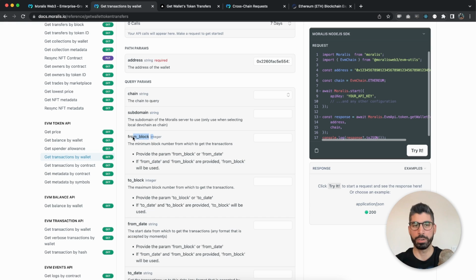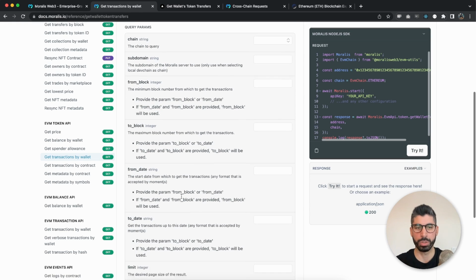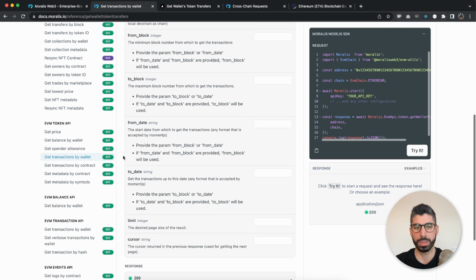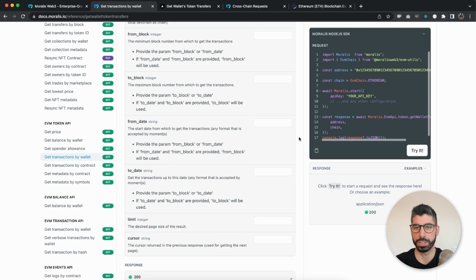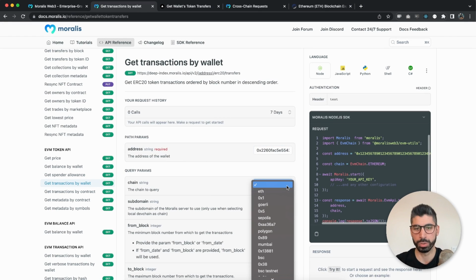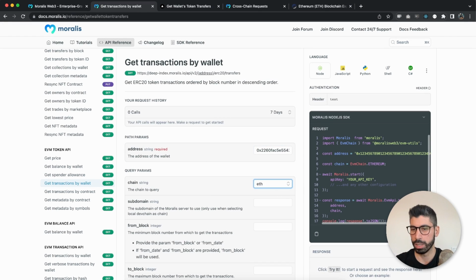Then, if you want to get data for a specific block or from a block to a block, you can input these two parameters as well. Or if you want to narrow it down, you can use dates instead. We're not going to use those two, but then you also have limit and cursor if that's interesting to you. So once we have pasted this one, let's choose Ethereum here as well and try it out.